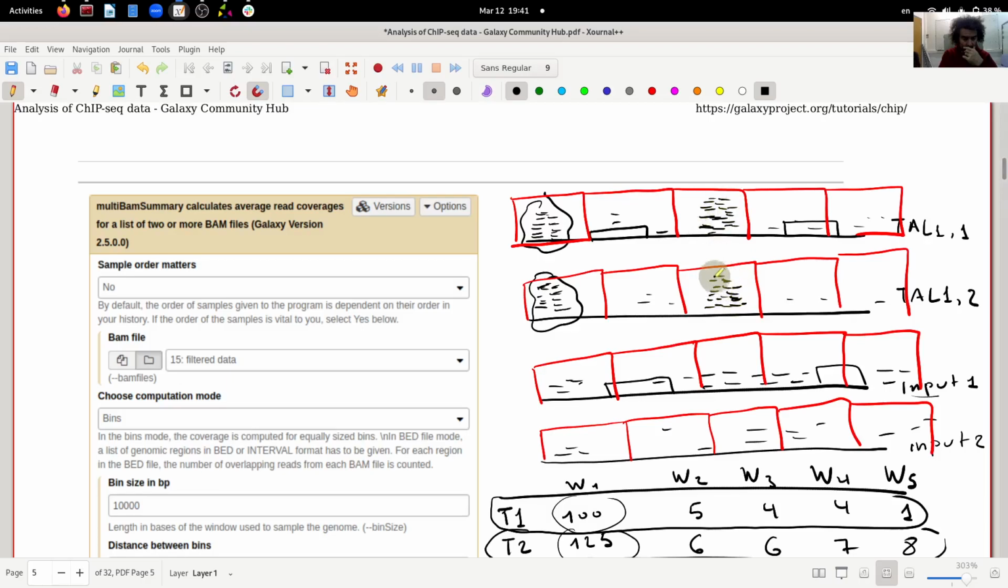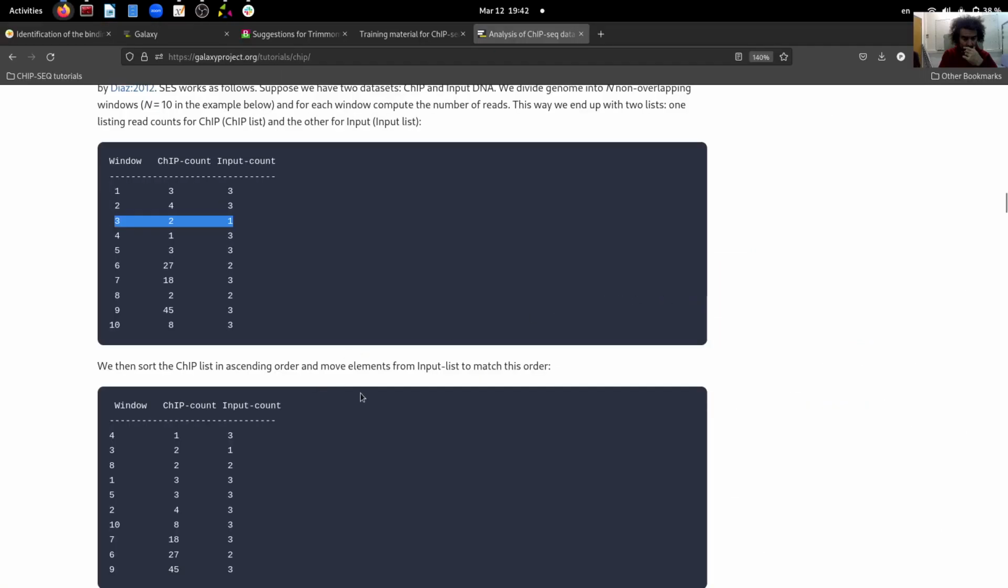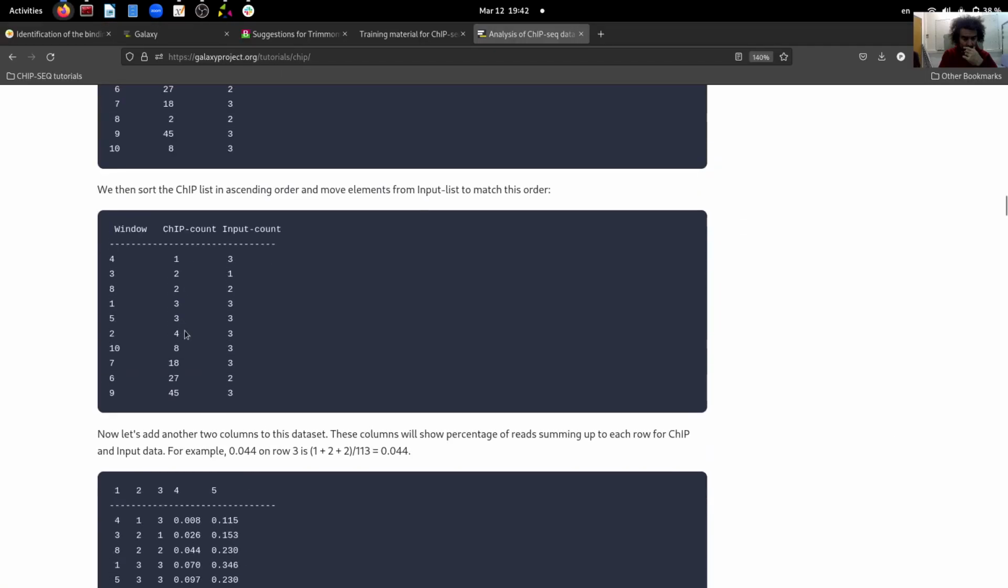For the whole genome, the number of bins that have a large number of reads will not be very large. Which means that if we sort them based on the number of reads, we will have a lot of windows with a small number of reads in the beginning, and towards the end we will have a few windows with a high number of reads, as it's actually seen here.